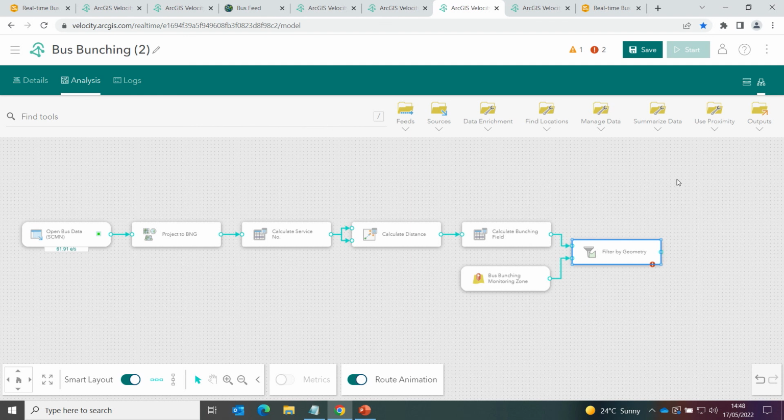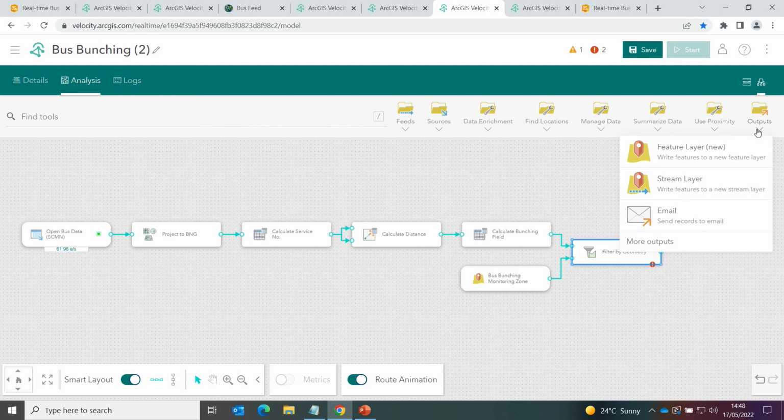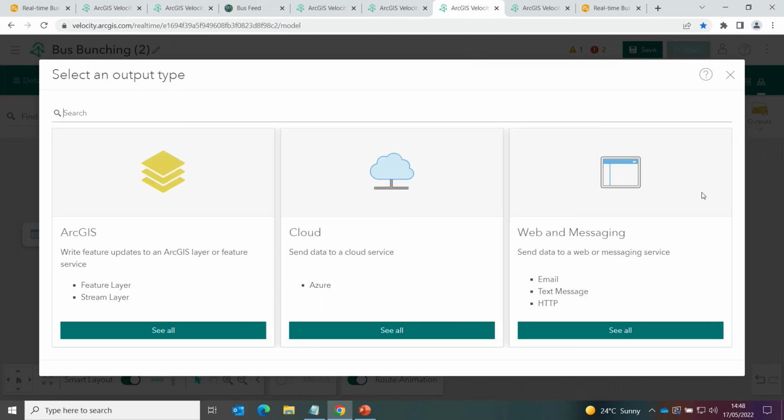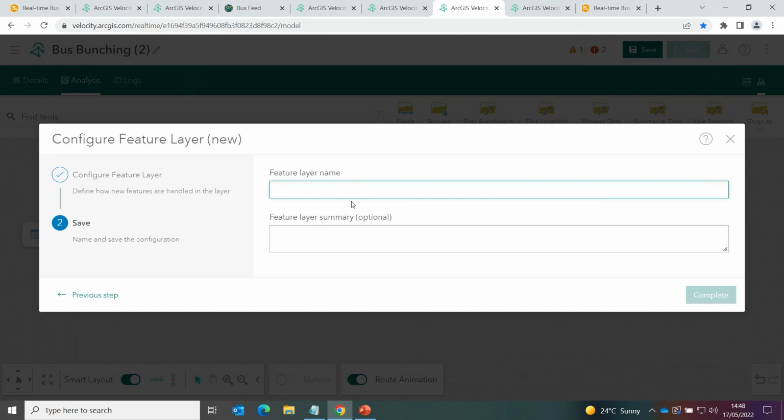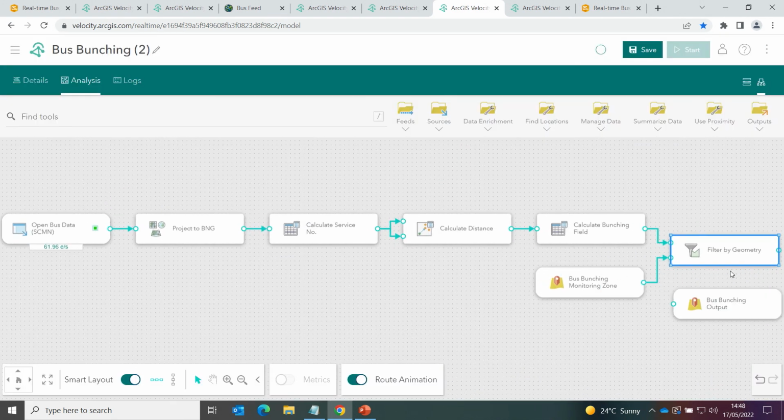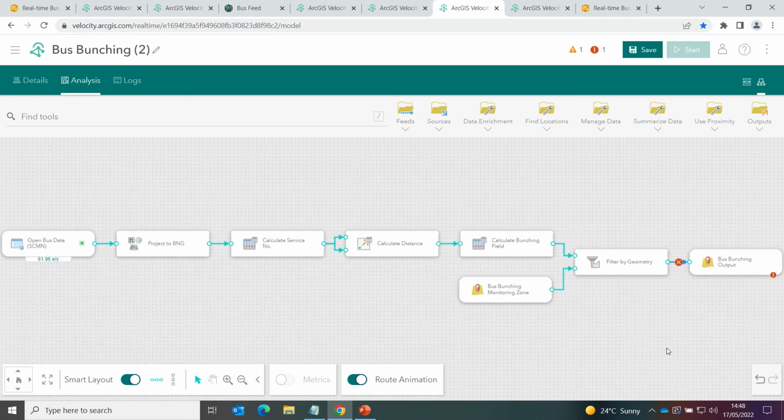The final step of our analysis is to create our output. This could be to a stream layer, feature layer, or an alternative web or messaging service. I'm going to return a feature layer, and I'm going to call this my bus bunching output. So once I've done this, I can start my real-time analytic, and this will begin to run our analytic within our web browser to return our output, which can then be used to leverage in other areas of the ArcGIS system. This could be to power a 3D digital twin model or to provide context to our ArcGIS asset monitoring dashboard.